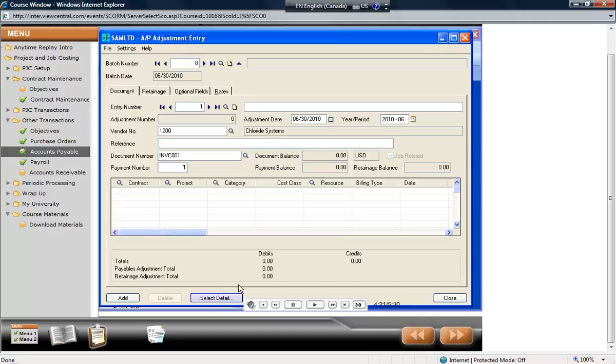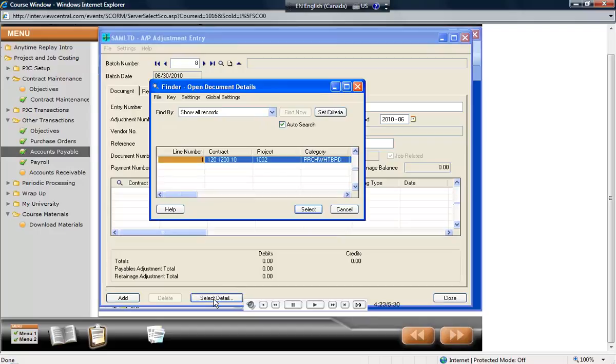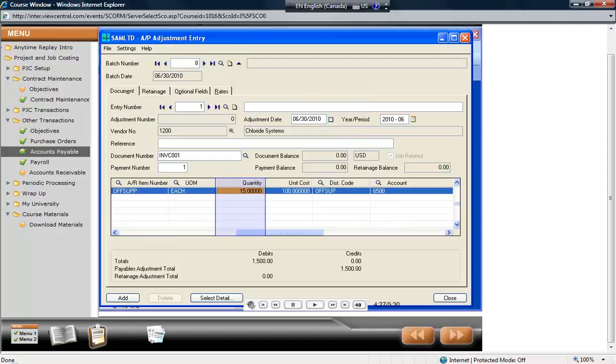You can use the Select Detail button to select a detail line as entered on the original document. You can then adjust amounts by either debiting or crediting the document by entering a positive or negative quantity. This would be a write-off or top-up adjustment. For example, you are writing off an amount owing on an invoice to a vendor based on a dispute that has been resolved. For a reallocation, you can add a second line and enter the new contract project category details.